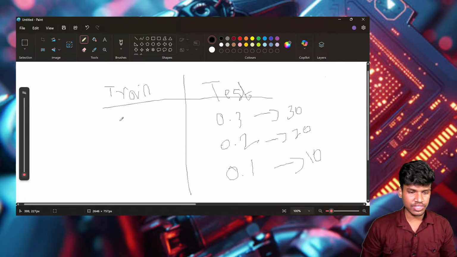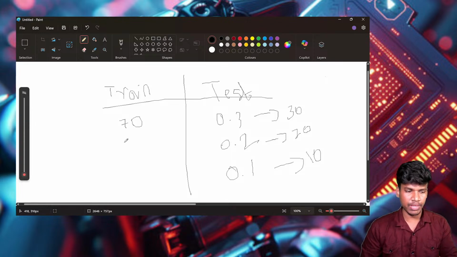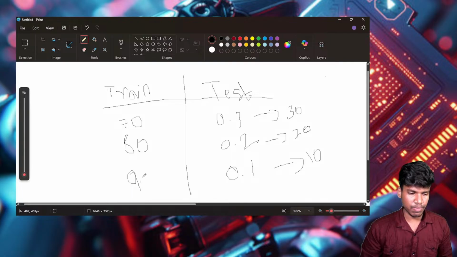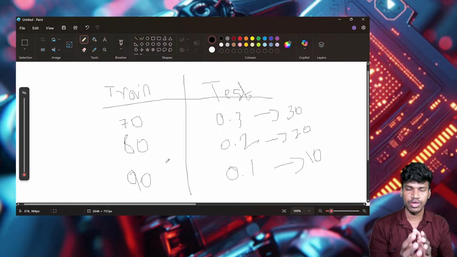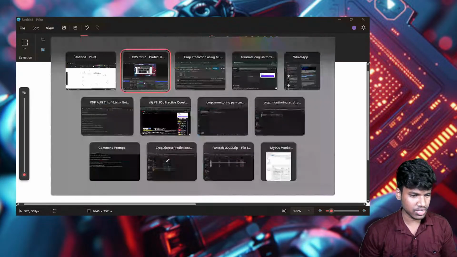Otherwise, 70 percent of the training data is going to the training purpose. 0.2 means 80 percent is going to the training process, and 0.1 means 90 percent is going to the training process. So mostly we fix 0.3 because it splits equally. Why do we use the testing size? We can manually give some values, so I am not using these.